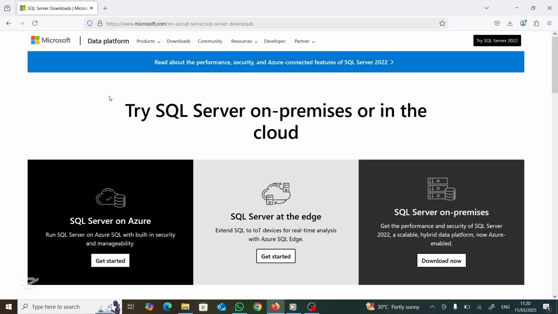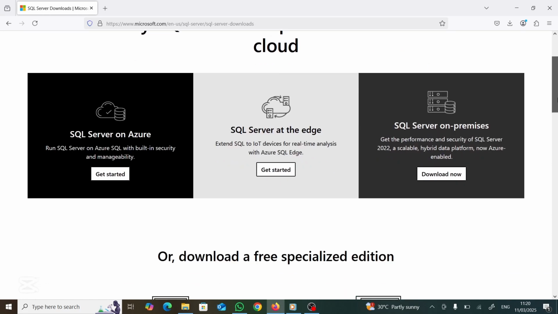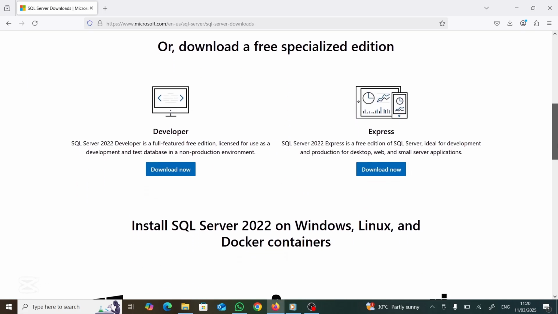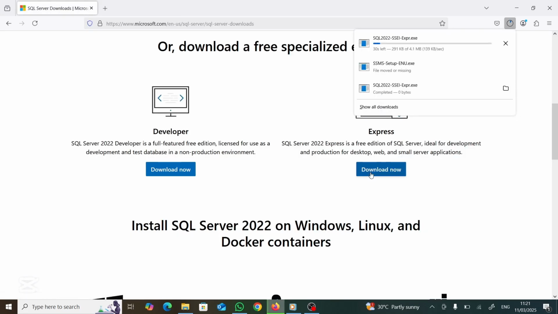When you get to this site, you scroll down and you can see that SQL Server 2022 is available for download in both the Developer and the Express editions. You can simply download the Express edition because it is free and it will give you some features. Simply click on download now and wait for the download. If it asks you for administrative privileges, click on yes.